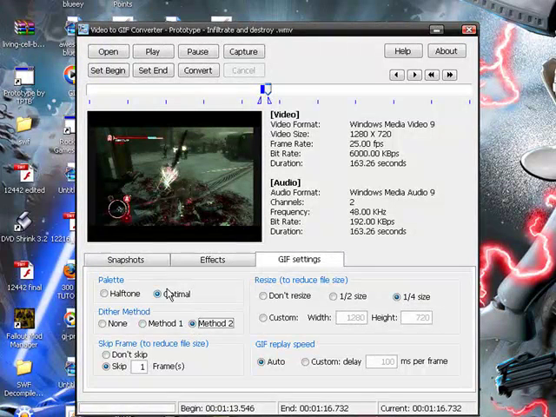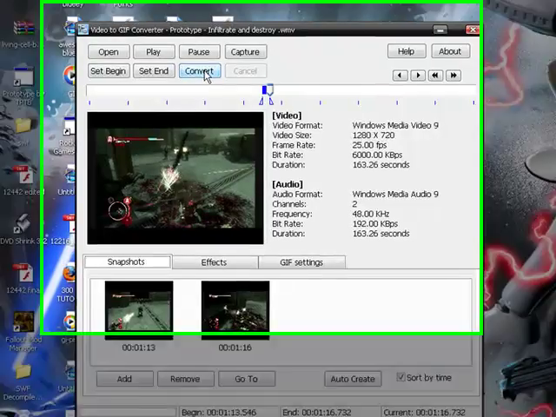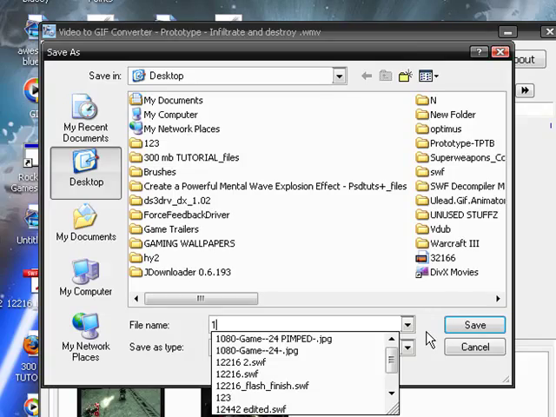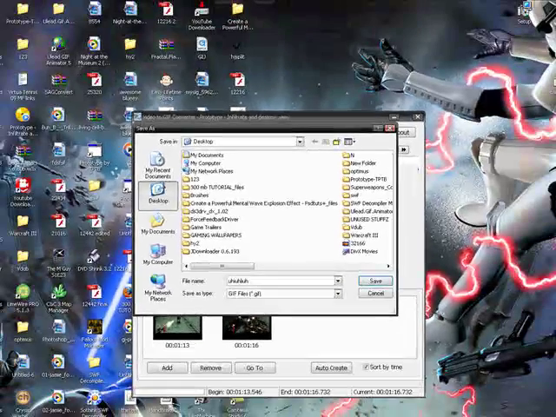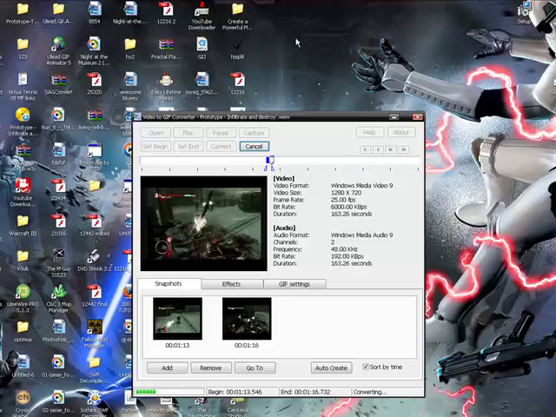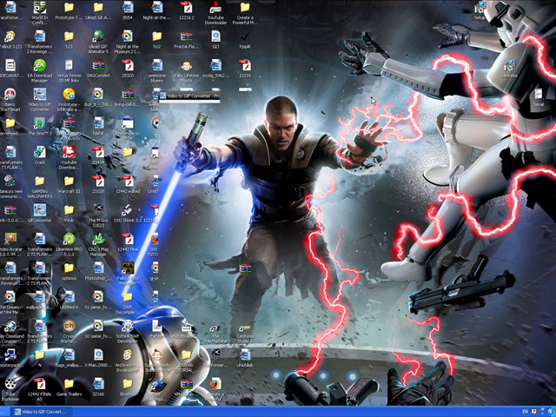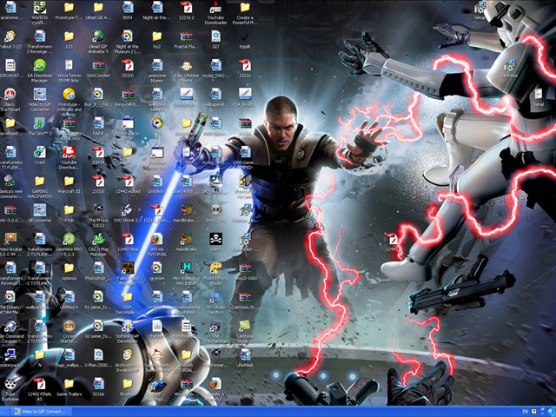I think we'll do method 2. That's the one, method 2, optimal. You can choose to skip frames if you want it in more slow motion, but if you want it full fast, don't skip, and select that to auto. Go back to snapshots, and just click convert. I'll name that, just add some random name, too lazy to type. It's all good, it's saved, it's fully sick.